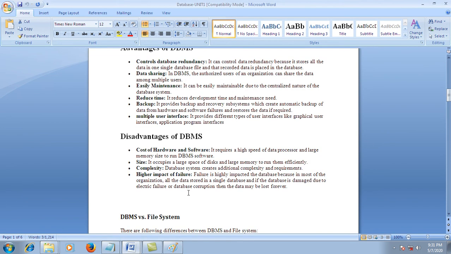The first drawback is the cost of hardware and software. High-speed data processing and large memory are needed to run DBMS software, which means it needs many high-speed data processor machines. And in size, it occupies large disk space and large memory to run efficiently. Suppose your Facebook, your Twitter, with many likes and many posts, where are they stored? A DBMS stores them there.